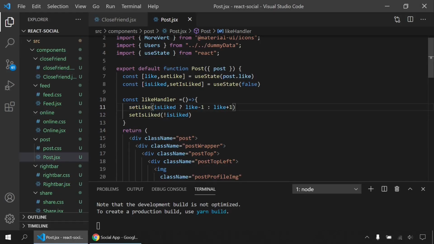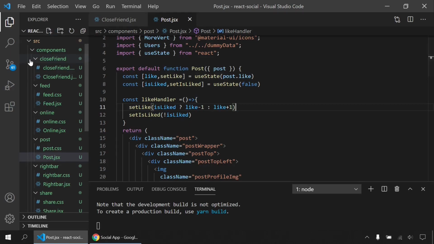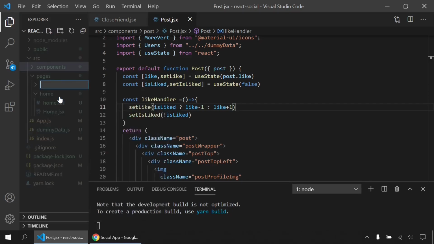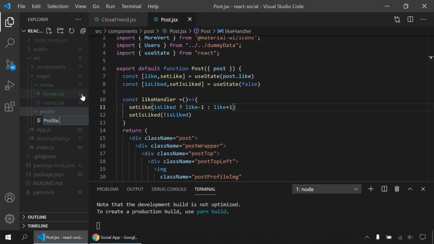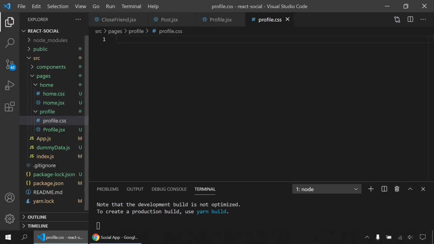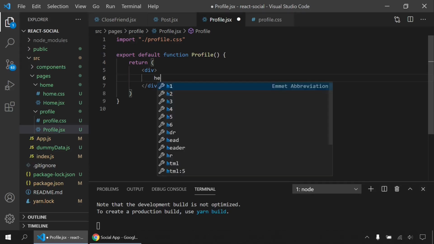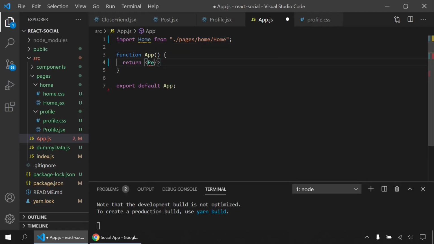So I hope you understood this part. It's really easy. So after completing our home page, I'm gonna create a profile page. So I will close these components, and here in pages, I'm gonna create a new folder, profile, and inside this it's gonna be profile JSX, and CSS. I will create my function RFC, my CSS. Let's write here something, and in app.js, instead of home, I'm gonna call this new profile.